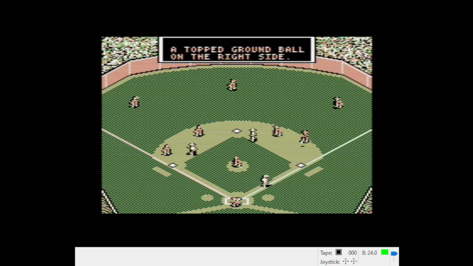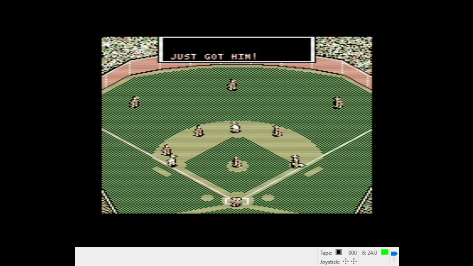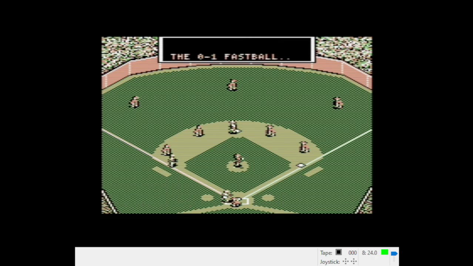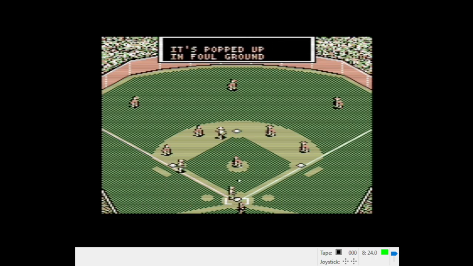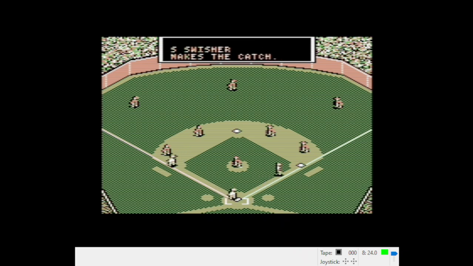Topped ground ball on the right side. Fields it cleanly, and he got him. But definitely, this was one of the front runners in computer baseball simulations in the early to mid '80s. We're going to throw a heater to Spire. 2 runners aboard here. Popped up in foul ground. I think Swisher's going to get to this one. And he does.